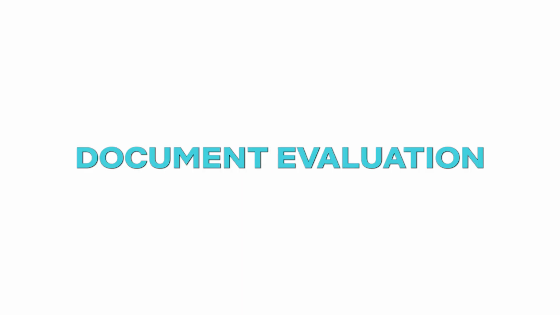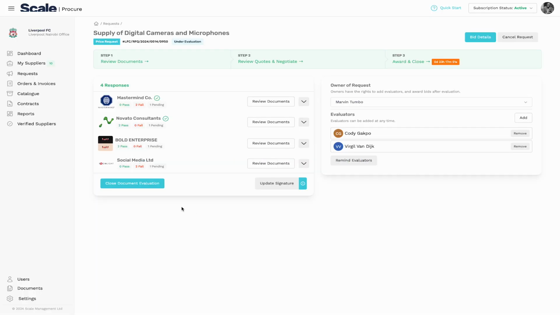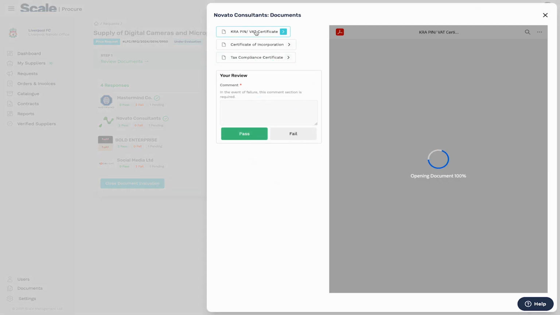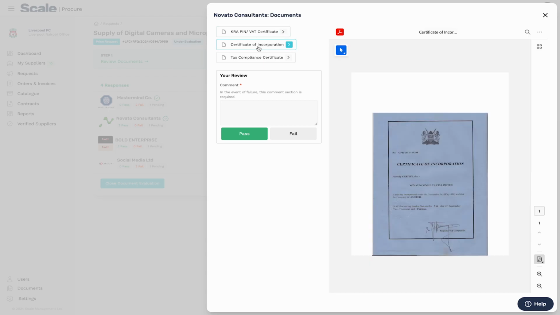Welcome to step 1 of our bidding process, document evaluation. In this tutorial, I'll guide you through the steps to evaluate supplier documents efficiently. Firstly, click on Review Documents next to supplier's name to assess their submitted documents. Next, click on the document name to thoroughly review the documents provided by the supplier.